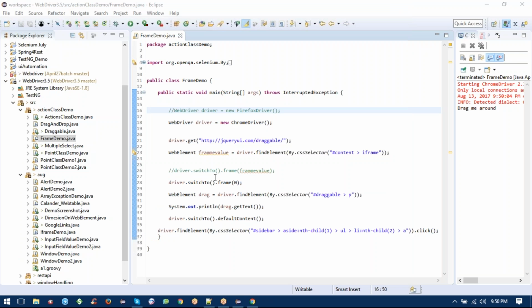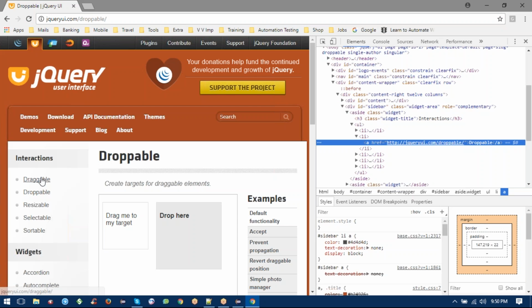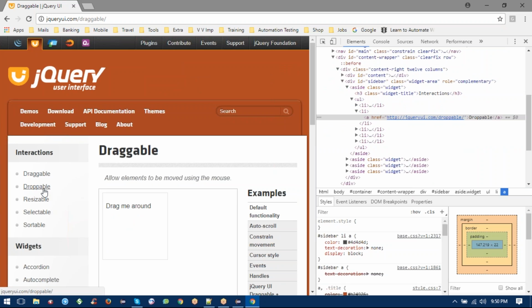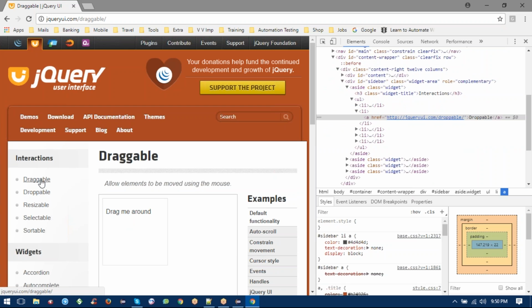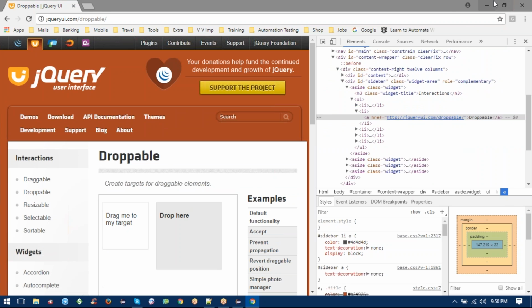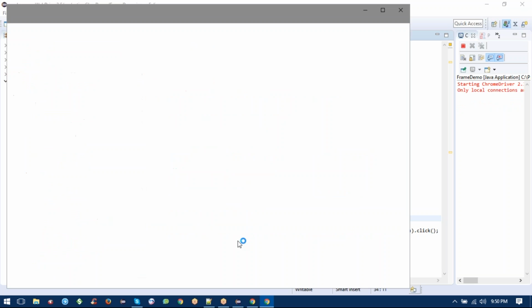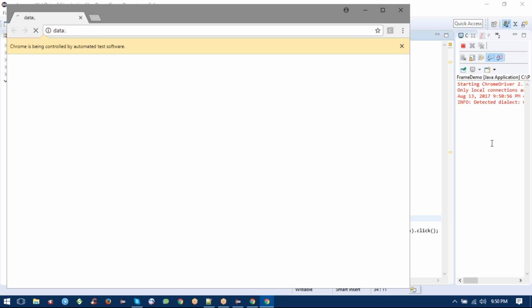So if I comment this, suppose that I am in droppable, and I directly want to click on "I am into draggable" and directly want to click on droppable. Manually I can do that, but via program you can see whether it is allowing me or not. So let's run, because that is out of the frame. So out of the frame, you will have to use default content.